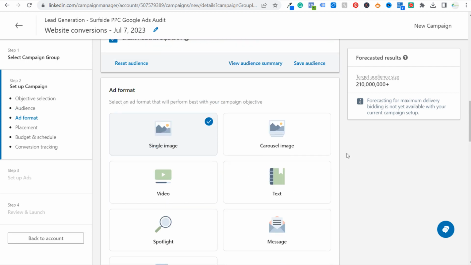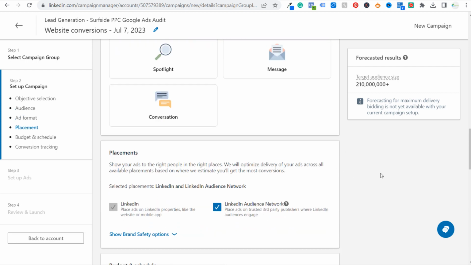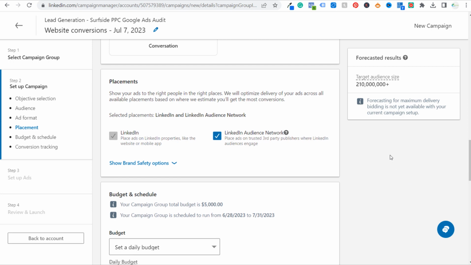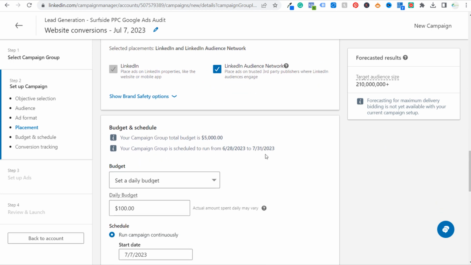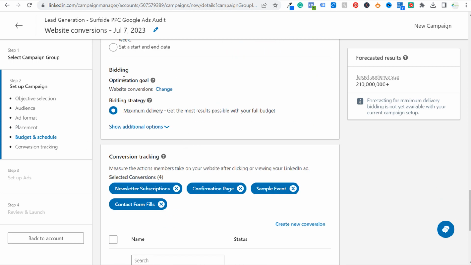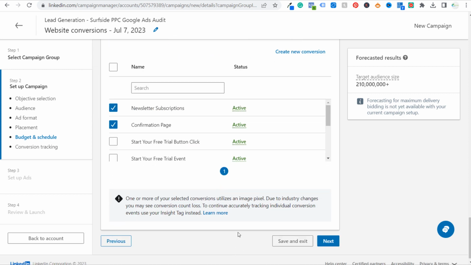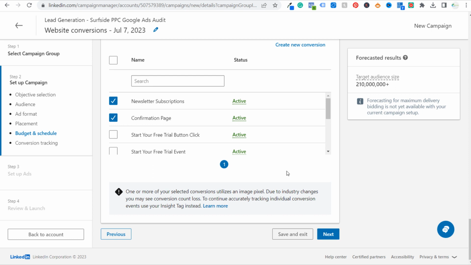So scroll down here. Next, you want to choose your ad format. Keep coming down here. Your placements depend on your ad format and your objective, but usually you'll use LinkedIn and the audience network. Keep scrolling down. Set your budget and schedule. Set your start date and end date. Optimization goal, we're going to use maximum delivery. Choose your conversion tracking, and then what we can do is click on next, create our advertisements, and start targeting people with our retargeting ads, making sure that we're sending them a message so that hopefully they convert for whatever product or service we're trying to sell them. So that is LinkedIn ads retargeting.